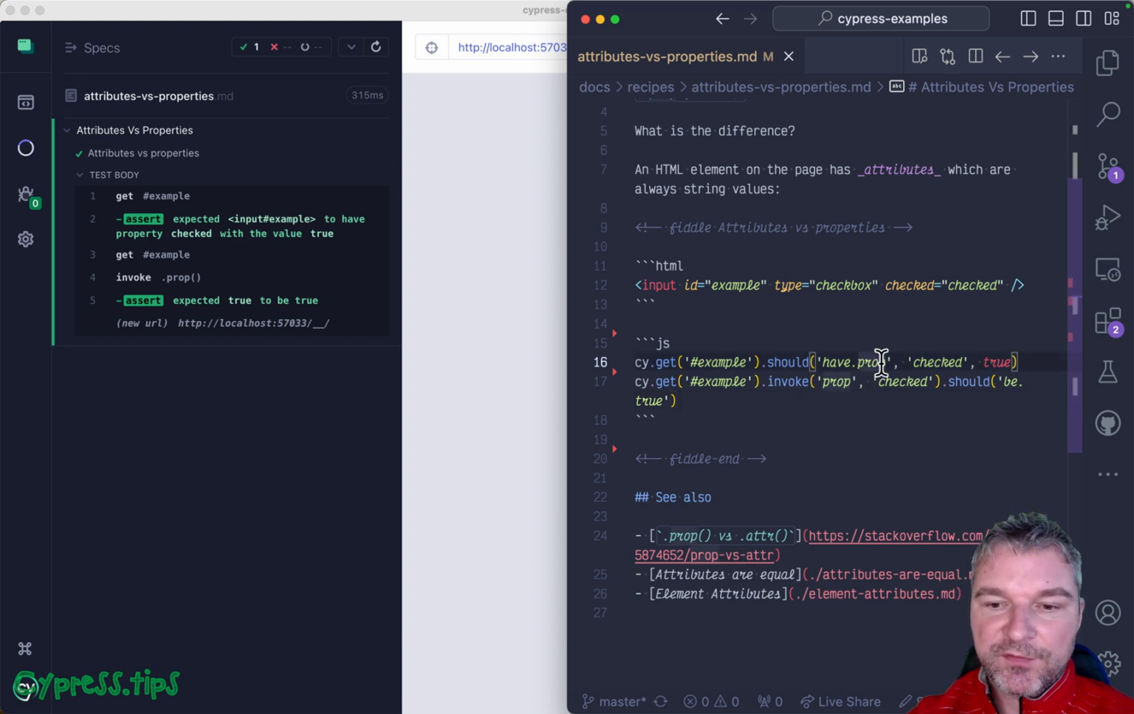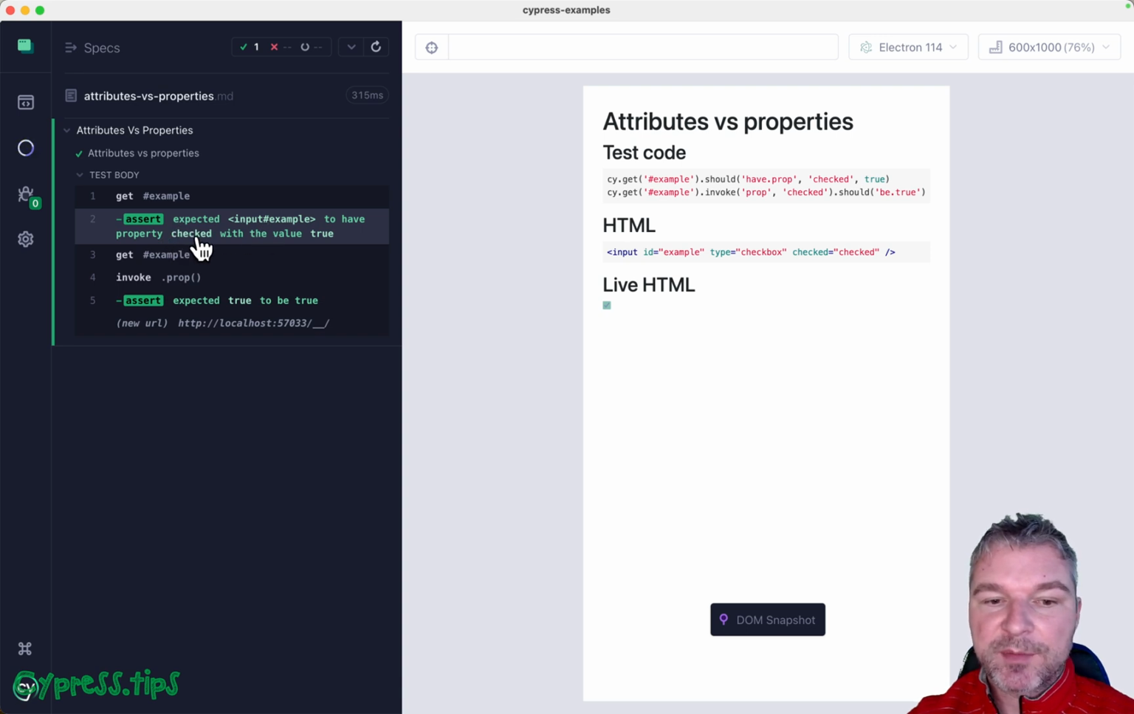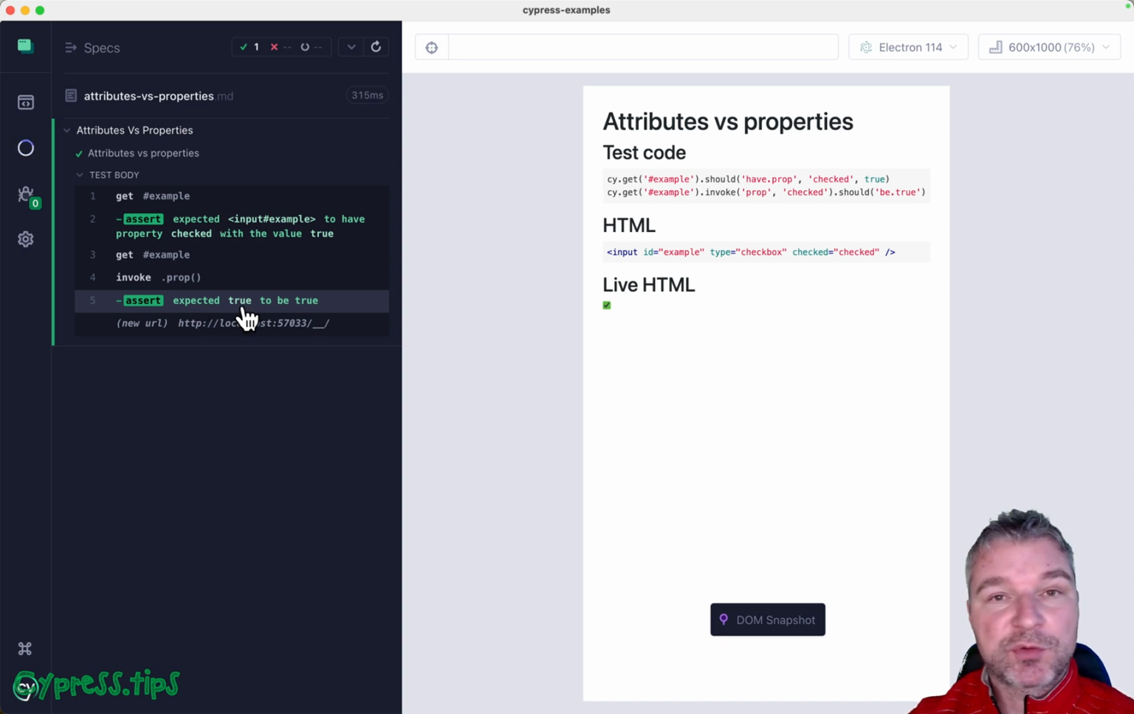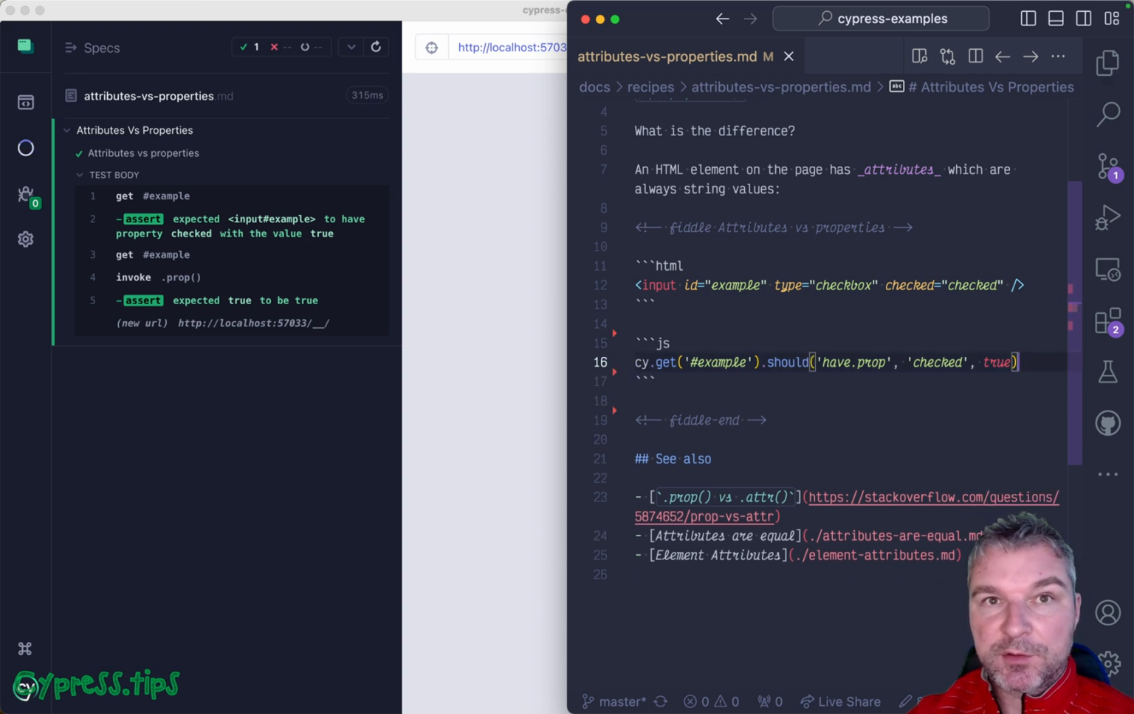So I prefer using the assertion, just because in the command log, notice we get the element and we say expected to have property checked with a value of true. But when we invoke the property, it doesn't give us the actual property name. And all we get is some property was true. Which one? So it's very hard to determine from this syntax what we are testing. So this is why I prefer using the assertion.